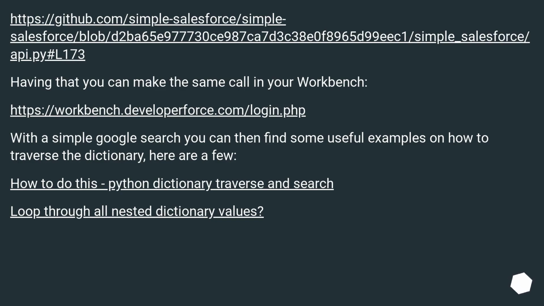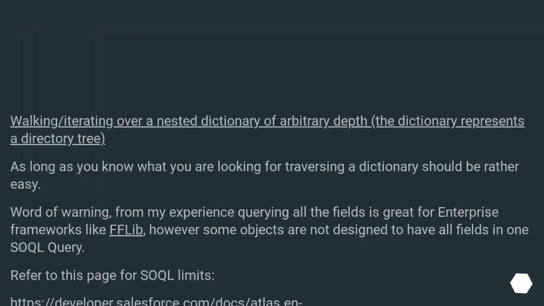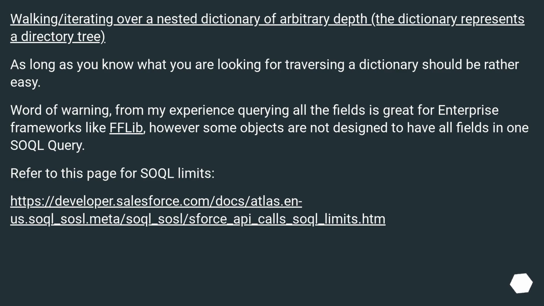Here are a few. How to do this: Python dictionary traverse and search. Loop through all nested dictionary values. Walking/iterating over a nested dictionary of arbitrary depth. The dictionary represents a directory tree. As long as you know what you are looking for, traversing a dictionary should be rather easy.